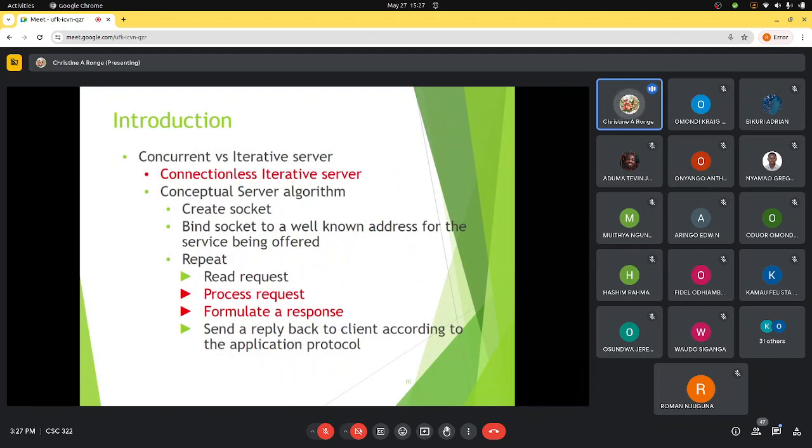Now, conceptual algorithm for the connectionless server, the iterative one, basically it behaves the same. It serves one request at a time. Only that this time there's no connection setup and there's no connection termination. So from what we have said is that clients simply send requests to servers. So you have a server and clients just send requests without prior communication. So the server just finds it has some requests to serve.